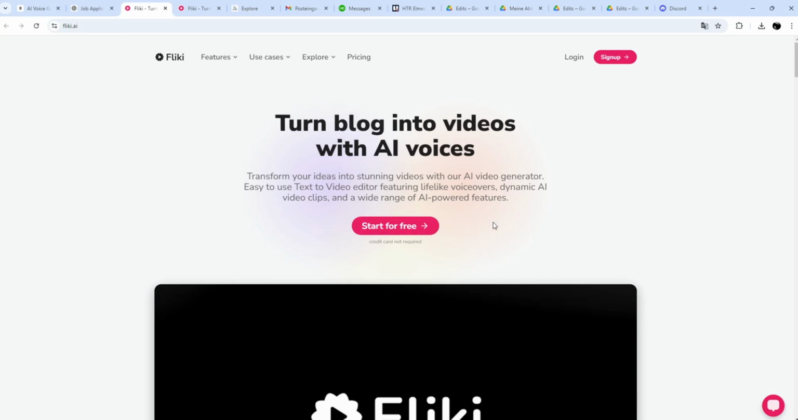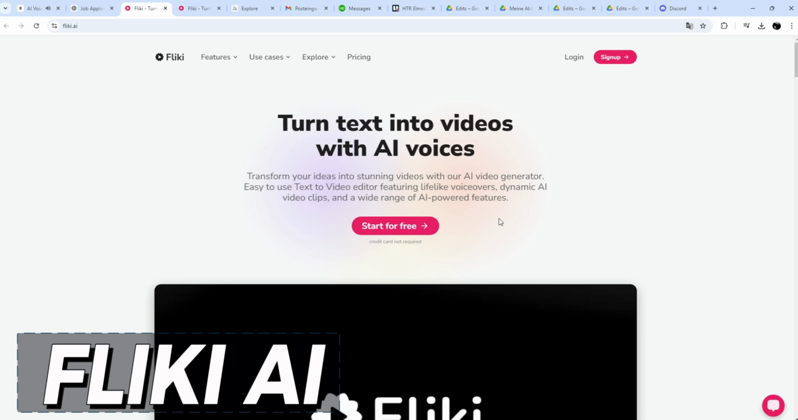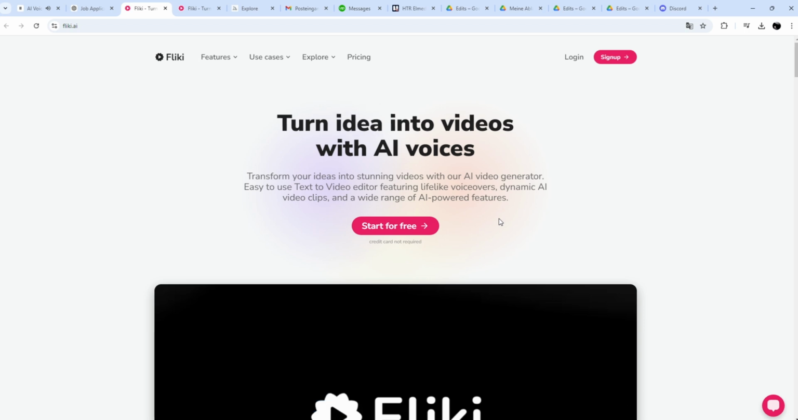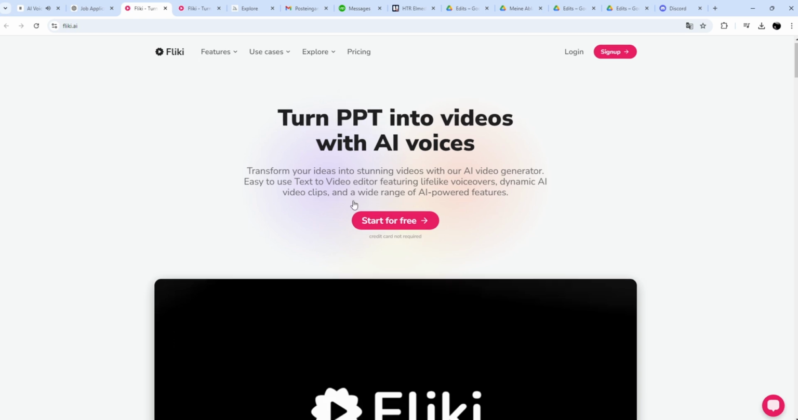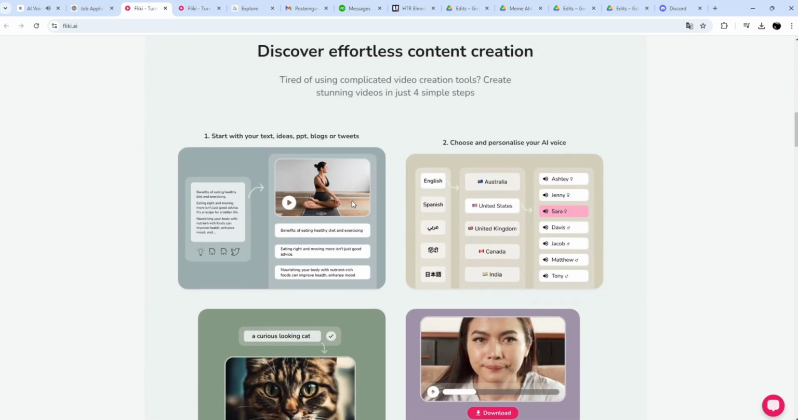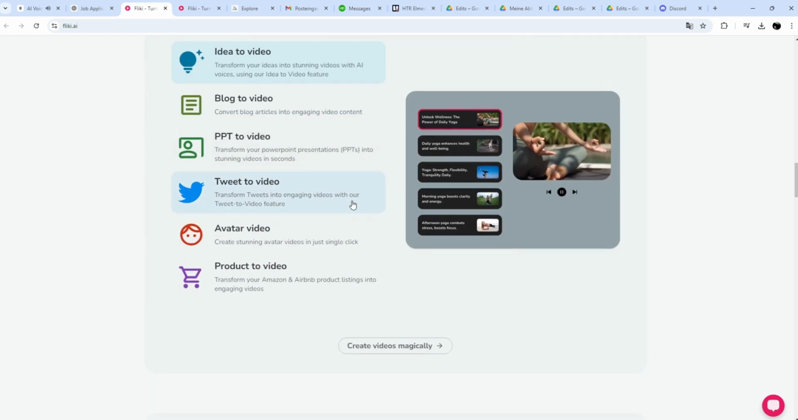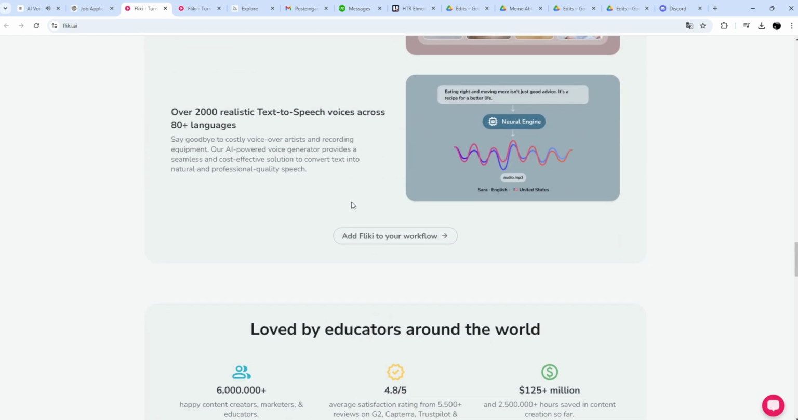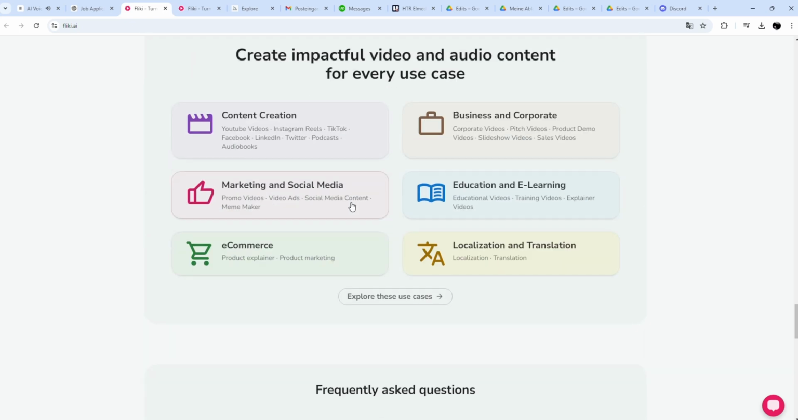Today, we're diving into a super useful tool that's going to make content creation a whole lot easier. So, let me introduce you to Fliki AI. If you've ever wanted to create professional quality videos using just text without needing a camera, a mic, or even a lot of time, then this tool is perfect for you. In this video, I'm going to show you exactly what Fliki AI is, how to sign up, and of course, how to use it to create your own videos step by step. So let's get into it.